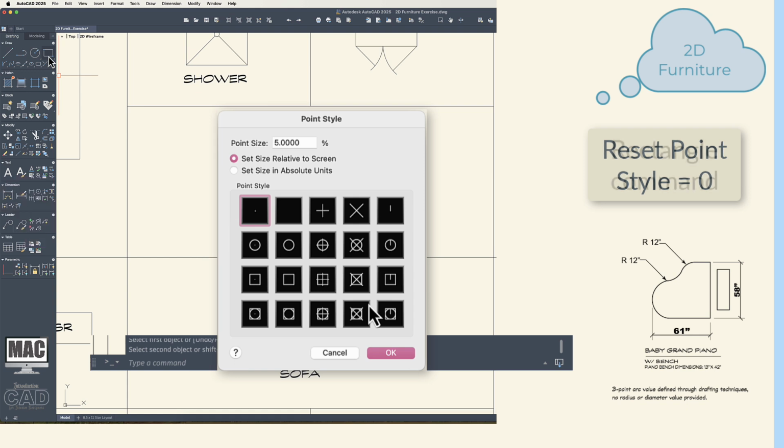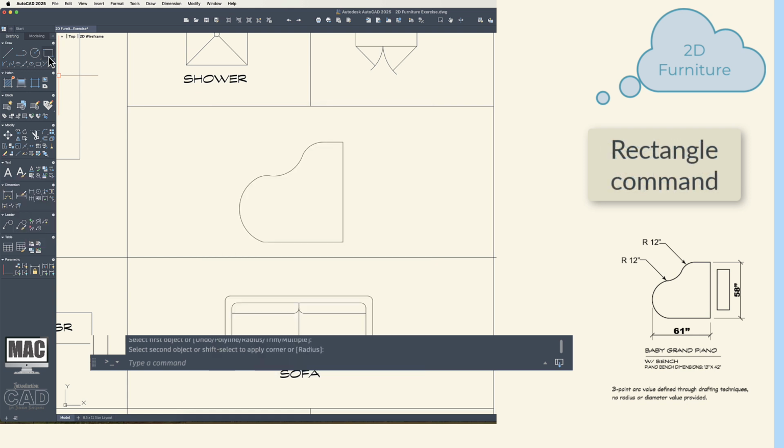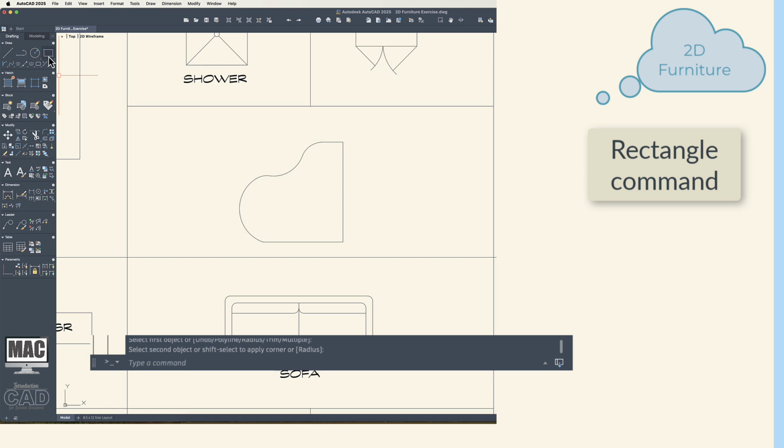Now use the rectangle command to draft the piano bench. At the command line type REC or rectangle, and then pick a point on the screen. Drag the rectangle shape out, but do not pick a second point. Instead, type D for dimension. 13 inches, enter. 42 inches, enter. Pick a point on the screen to accept the rotation angle. This ends the command. Now move the furniture tag for the baby grand piano over to the specified area.